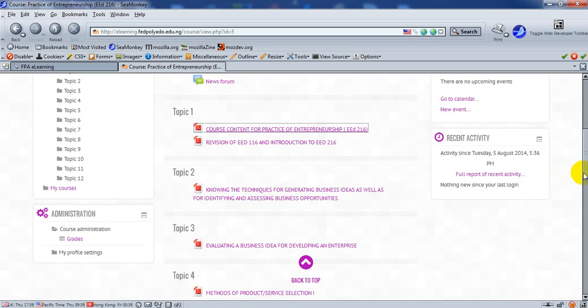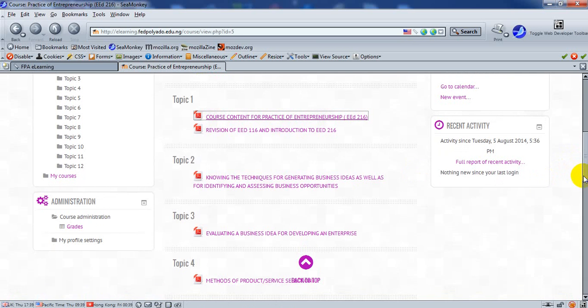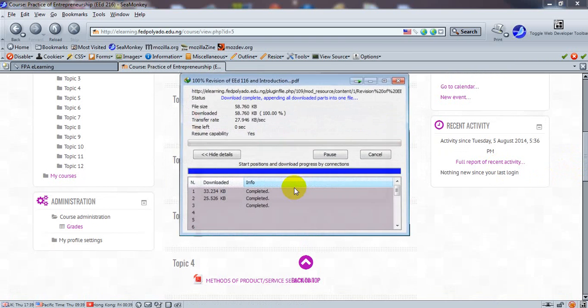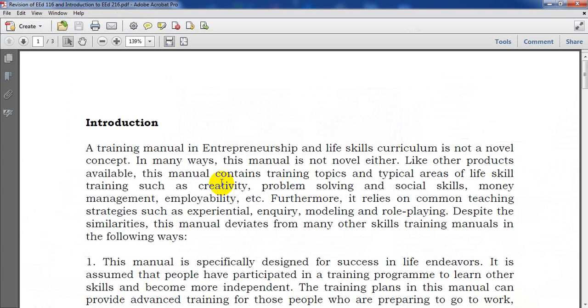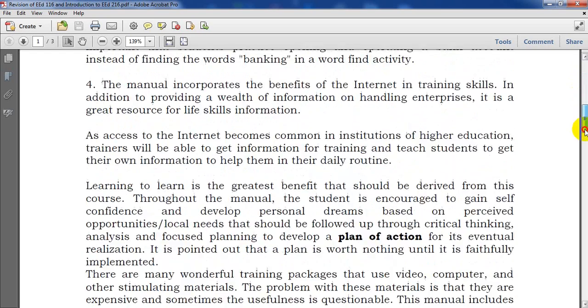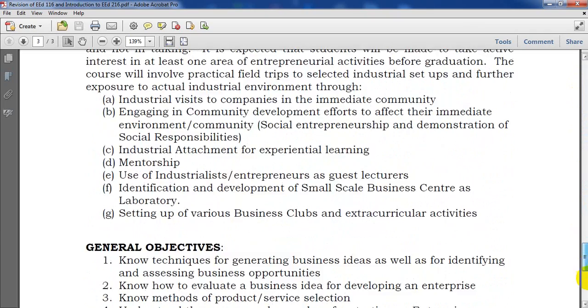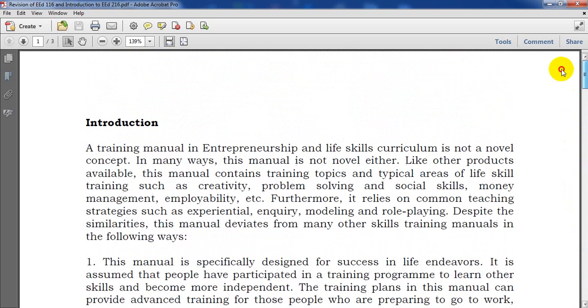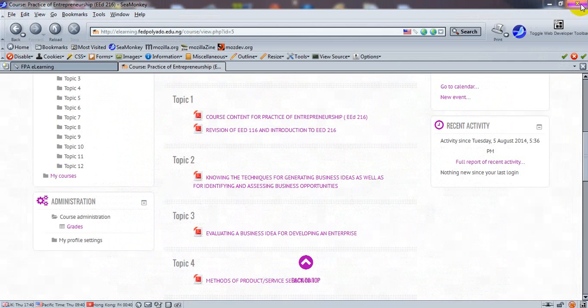Now back to the FPA e-learning portal. If you've finished exhausting that, now you can click on revision of EED 116 and introduction to EED 216. Okay, open it up. Now you'd have the course material proper. And so here you could start reading the course properly all the way. And if you finish reading this course material, which is also saved on your system depending on your browser, you can close it and return to it at a later time.